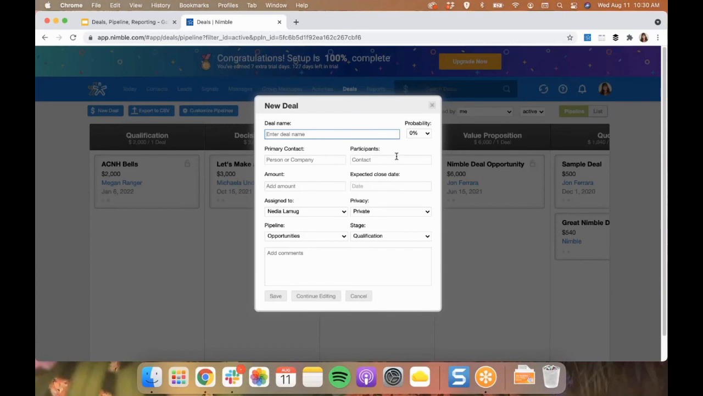So to create a team deal pipeline, I would put whoever you want to add from your team on participants, not as primary contact, just so they can see all the options. And also make sure that for privacy that you have it either public view/edit, or if you want your team just to view the deal. Hopefully that makes sense.